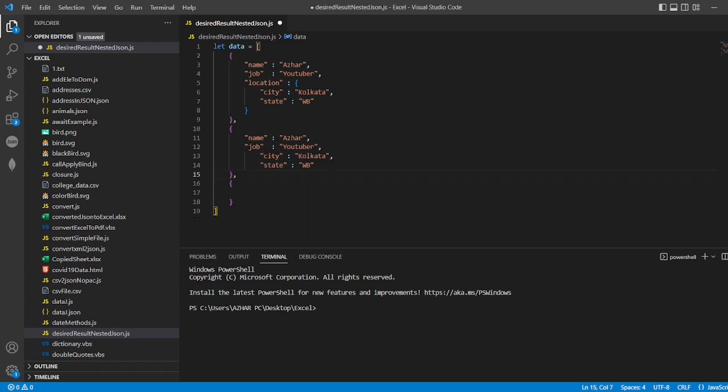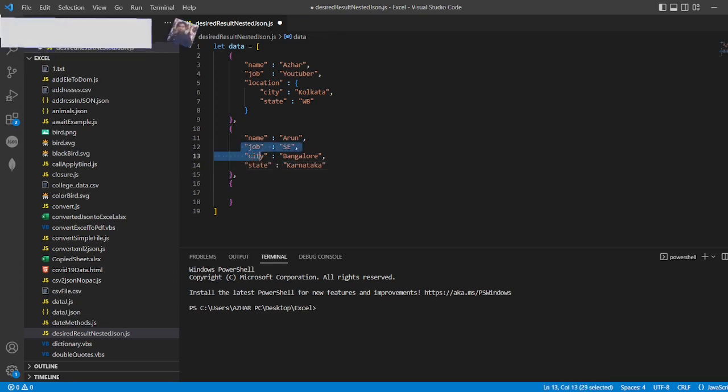Here we have name. We can give any name. Let me give name as Arun. Arun is a software engineer. I'll just write SC. And the city he is in, let's say Bangalore, and state is Karnataka. You can see the structure here. The city and state in this particular thing are not inside the location, but here we can see location, right?